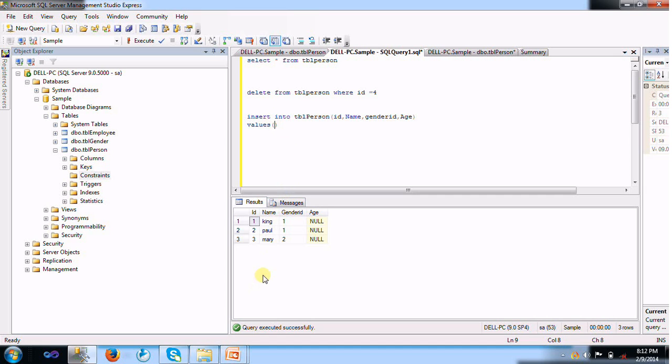The ID is our fourth row. Okay, I mention four, comma. The name is Jenny, and our gender ID is 2, because Jenny is female. And I want to give a negative value for our age column, minus 270. Okay, it is not valid data for our age. I just try to insert here.